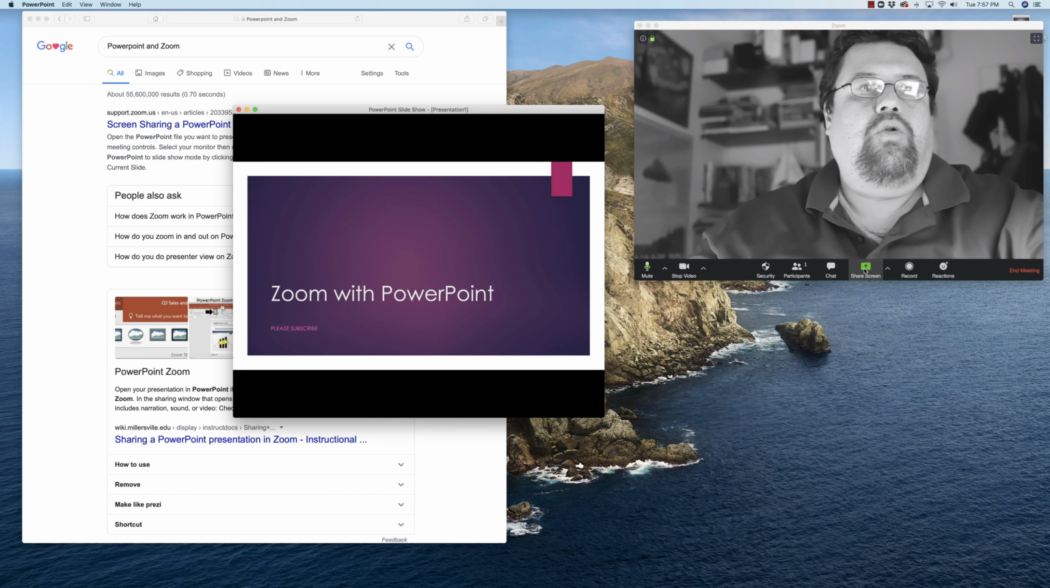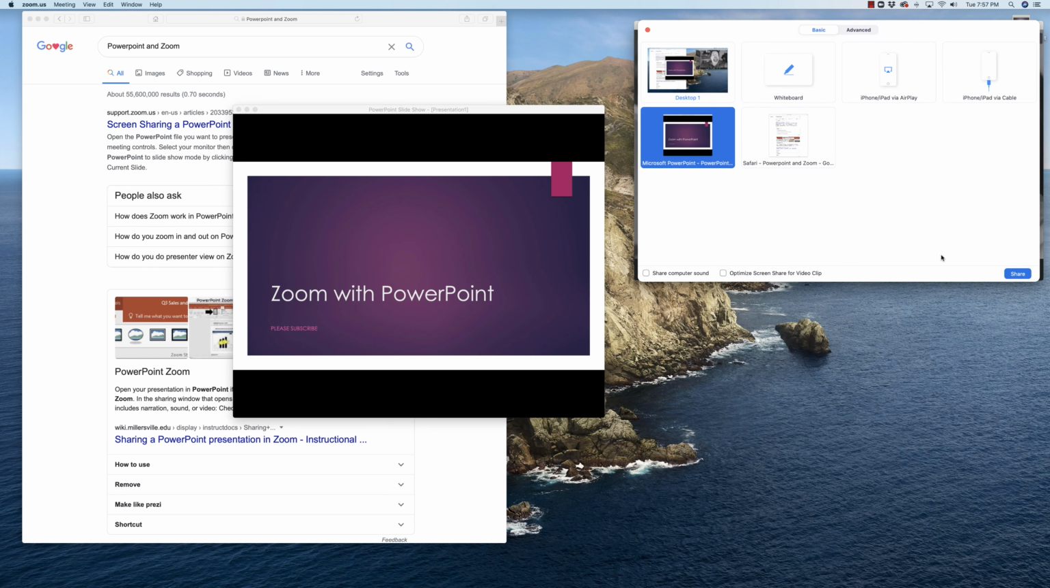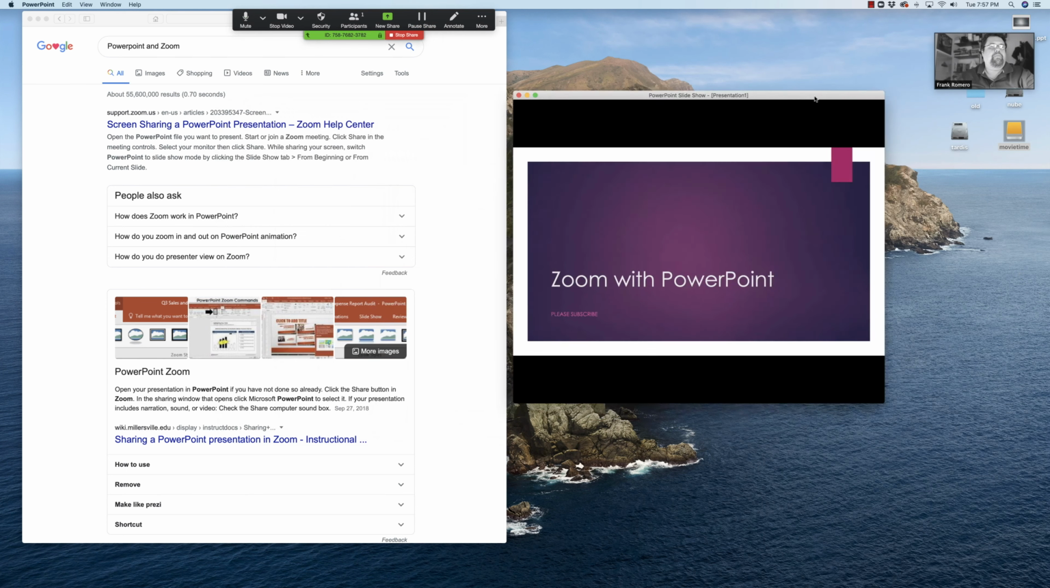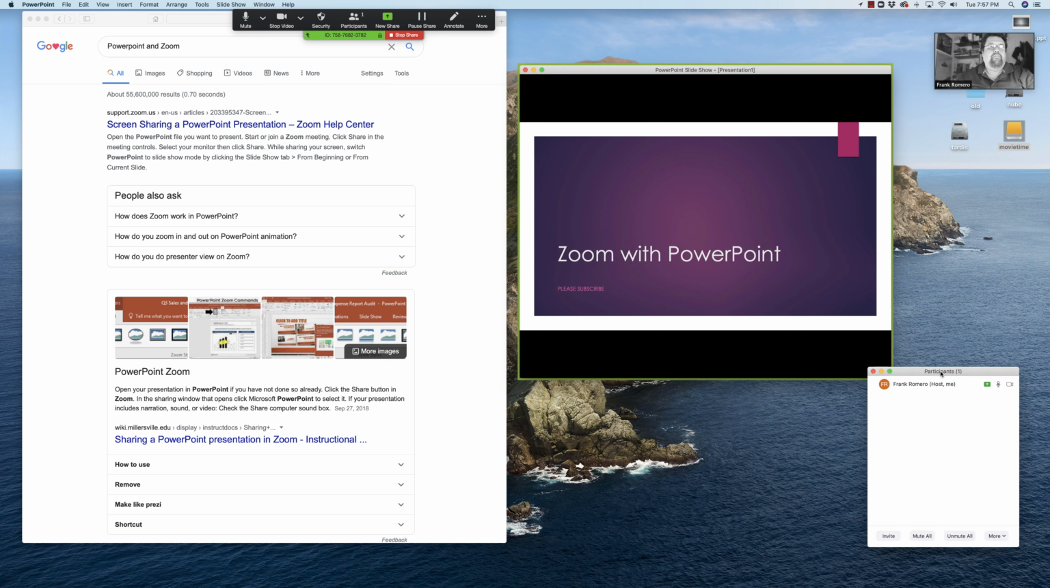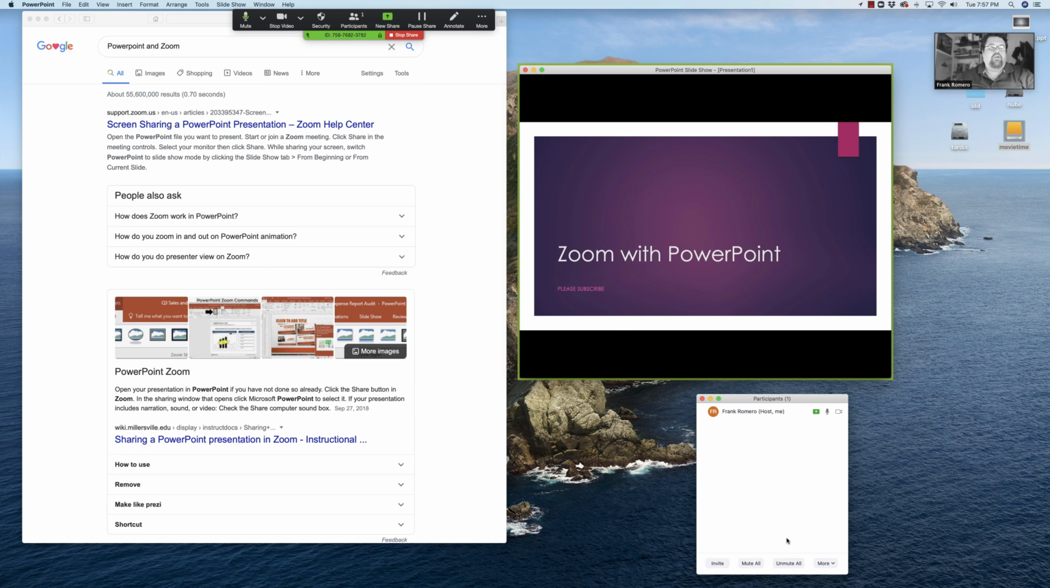Then go to Share Screen, click on the PowerPoint presentation, click Share. And as you can see, you have the green line outlining your PowerPoint. And you have now an environment on your desktop to do other things like chat. So here's your chat window, and you can do your chat.